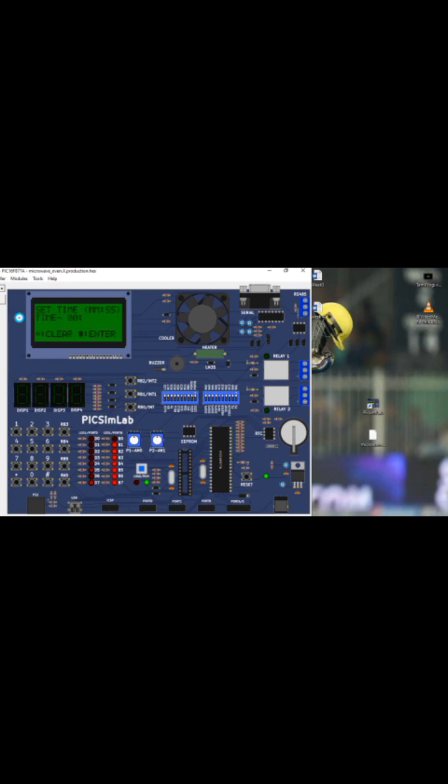Okay, now it is asking to set time. Now I am setting 10 seconds using the matrix keypad and giving hash. Now it's running. We can start or resume again. Once again, I will show how to stop or start.